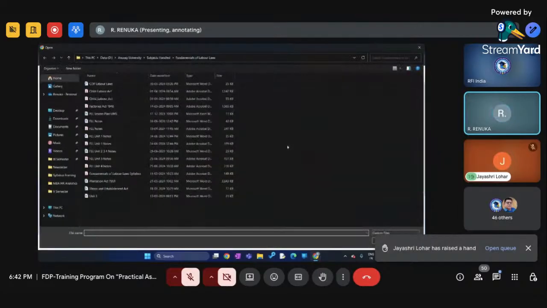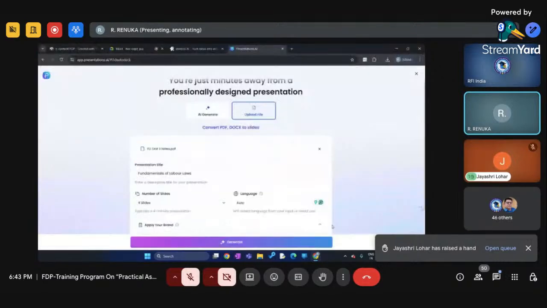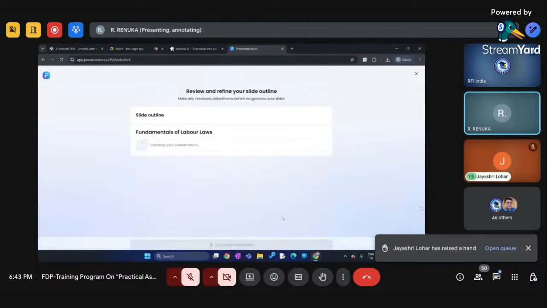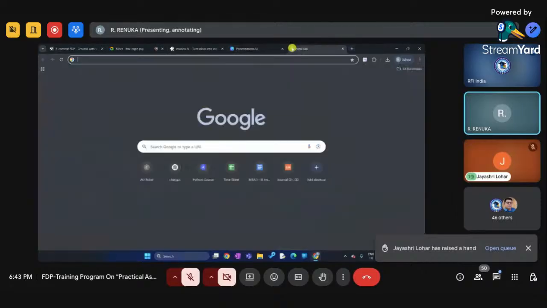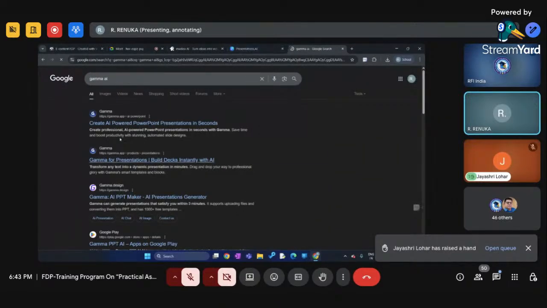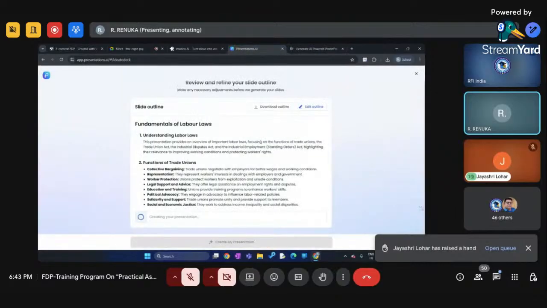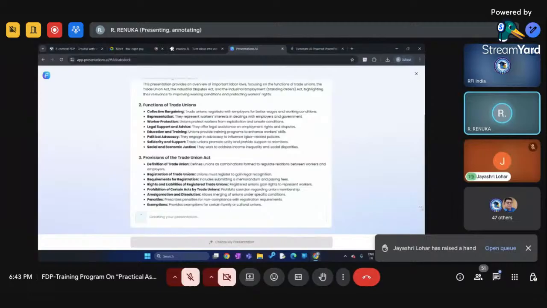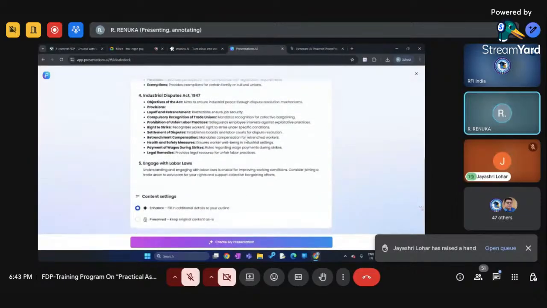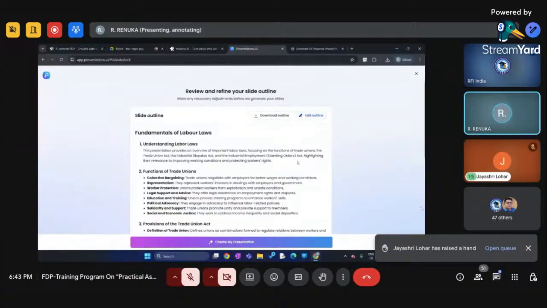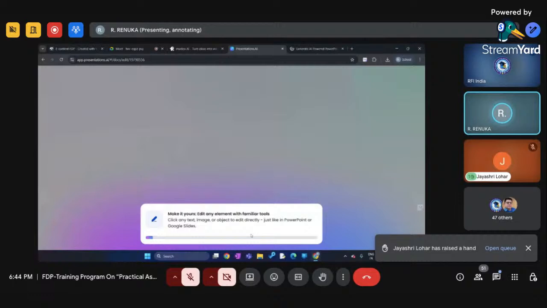Okay, some problem with the file. We have a simple file. It is trying to generate the presentation from the file which we have given it. See, now what it has done, it has taken the PDF as the reference, and it has tried to consolidate the whole PDF into a few slides. You can download it or you can edit the contents here. Or else we can just go with create my presentation.